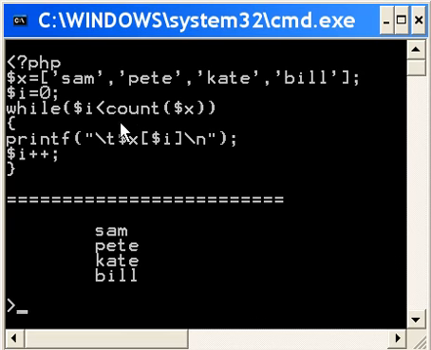it, and it evaluates to false, and the program ends. So this looks a lot nicer in a command window if you use a printf statement.